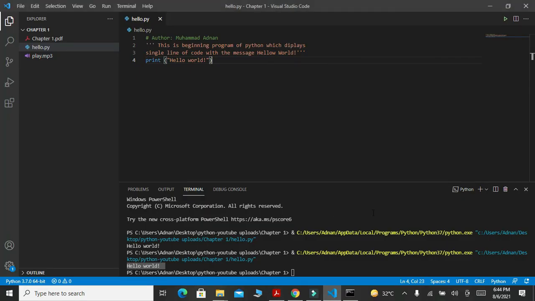That's all for chapter 1, and we have used the print command and two types of comments here. One is single line and the other is multi-line. Actually you can extend this with more lines. This is line number 3, and this is the multi-line comment, and this is the single line comment. And another thing, we can also use a comment here.